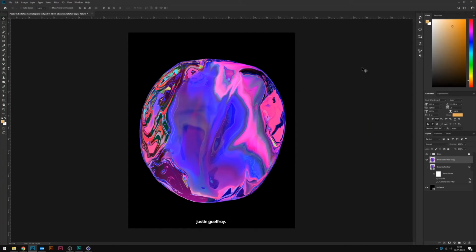This is the final result. I've liquefied it. I've repaired some areas I didn't really like. I've changed the cyan color on the right to a vibrant pink because I think this matches the entire composition way better. I hope you've created something very, very sick.